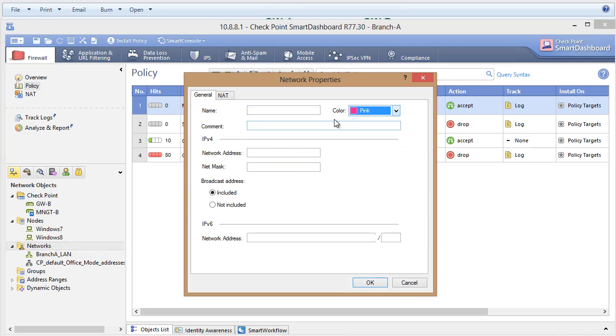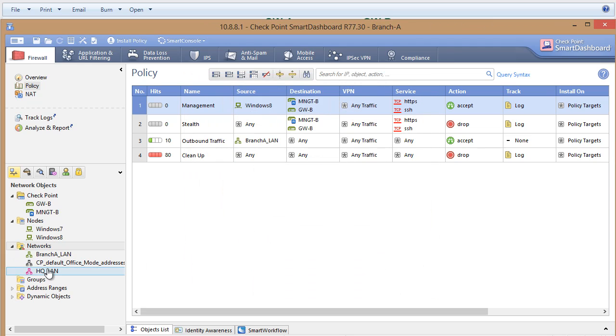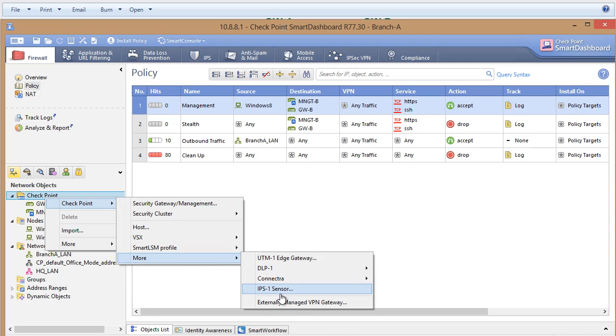We need to say headquarters local area network. That is a 10.1.1.0 network, and it's /24. Okay, there it is. Then we have to create the gateway on the headquarters. We need to go to more and externally managed VPN gateway.